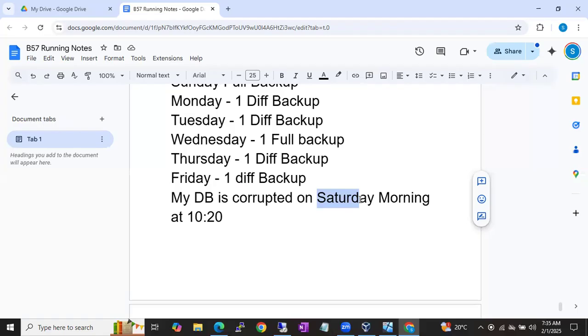Saturday morning, suddenly at 10:20, the database is corrupted. So how many backups will be used, guys? Till now we learned full backup and differential backup. You have only full and differential backups for now. Till what time can you recover with your existing backups?